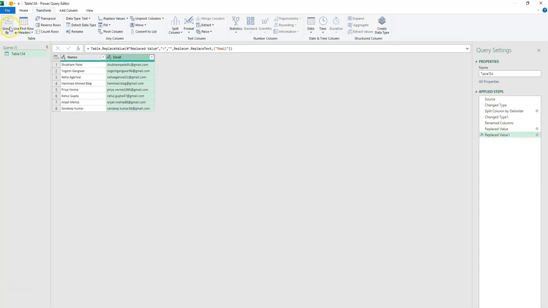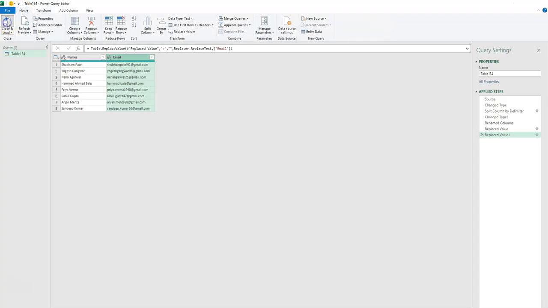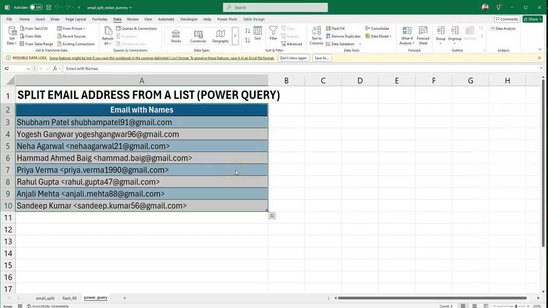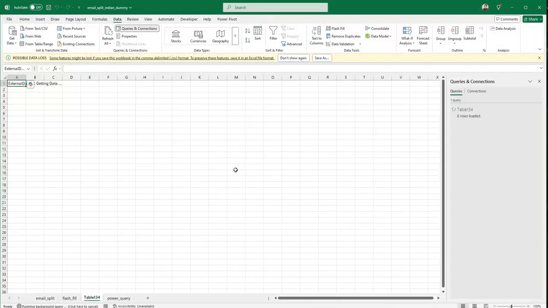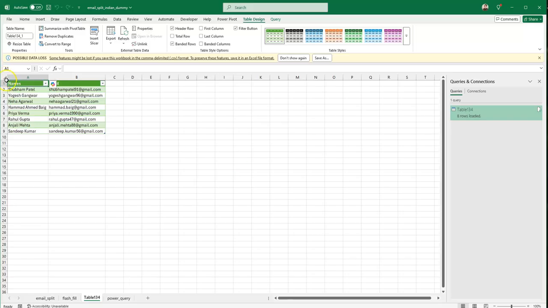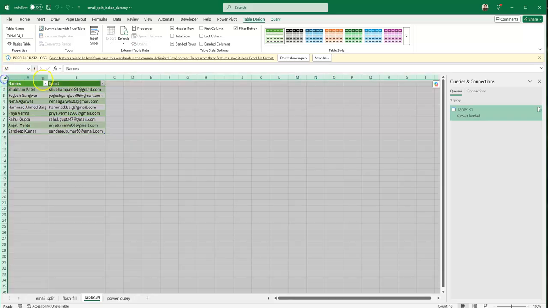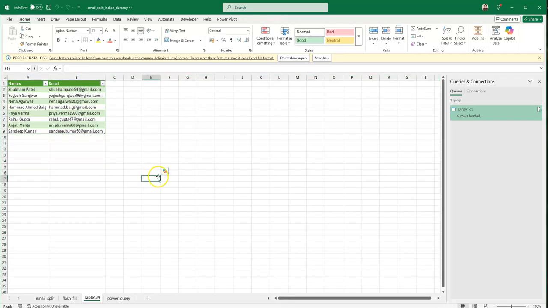So next time, whenever your data contains a new record, you just need to click refresh. Now you can see that in just a few seconds, we were able to extract the names and email addresses very correctly. So you can imagine that if you are using a formula, it takes a lot of time in corrections and implementation, whereas Power Query gives the output in very little time.